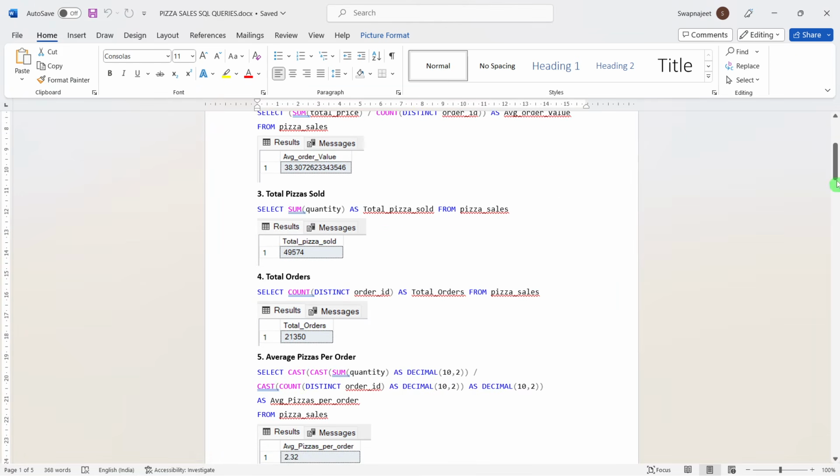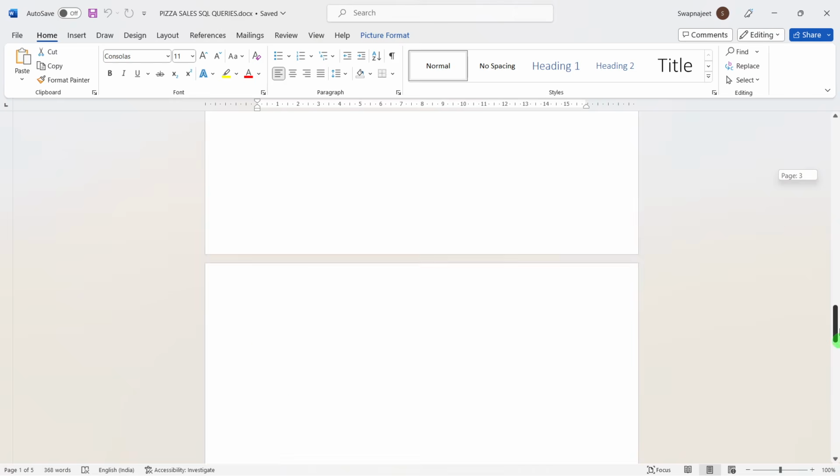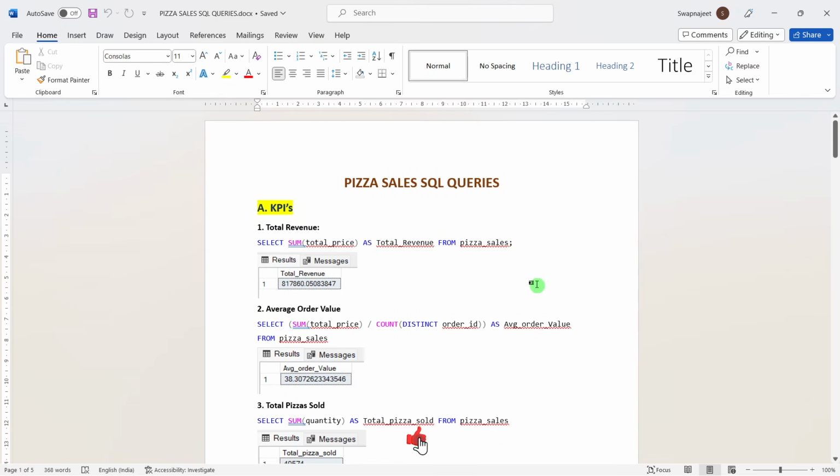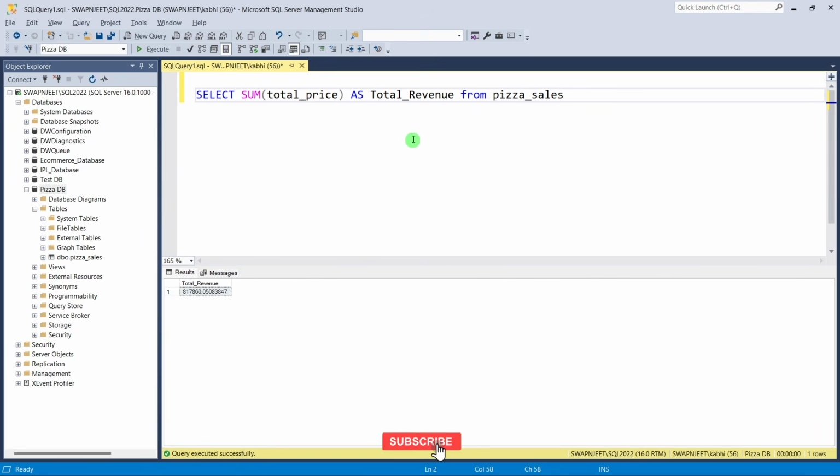You have to create a document for each and every query. Whatever I have done, you have to create the document in the same way, because this document will be required in future for reference. So if your client comes back and says, no, this result is wrong, then you can go ahead and show him the query and say, this was the result which we got. All right, so I hope you have understood this.